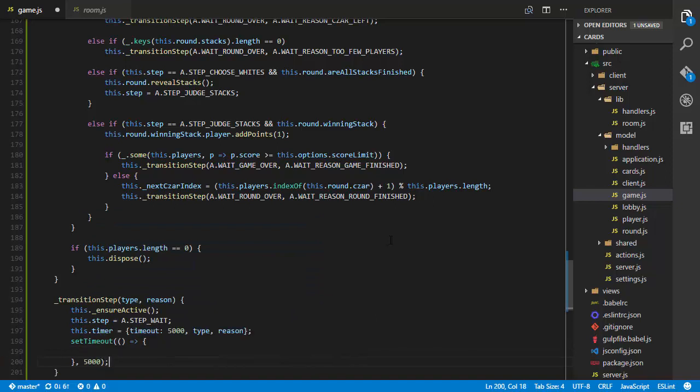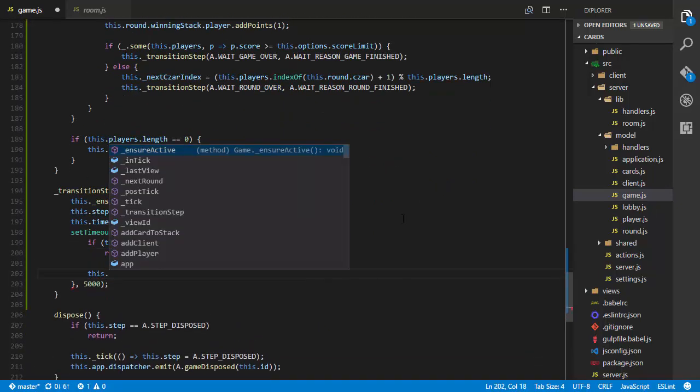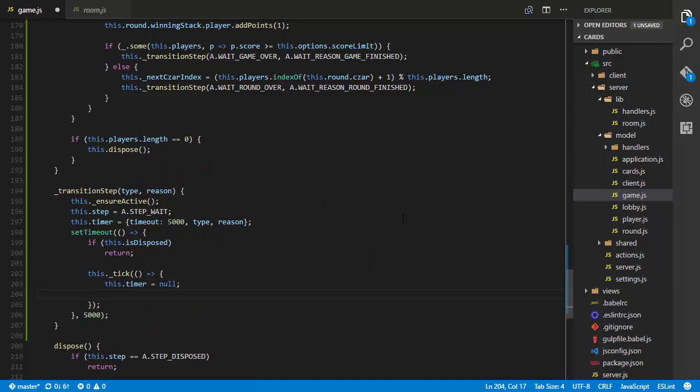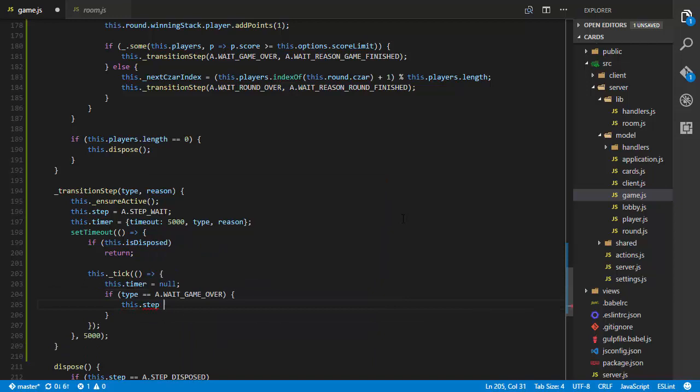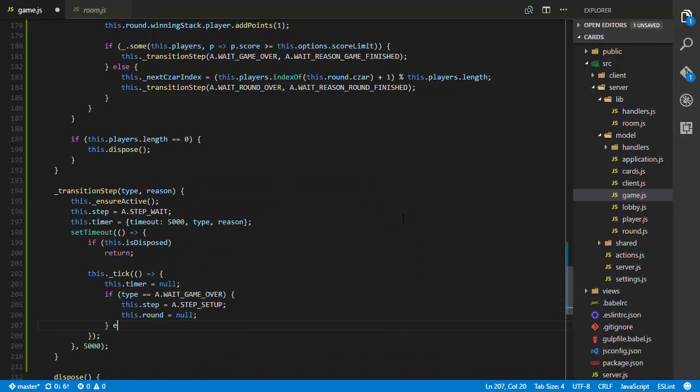Then I'm going to say set timeout for 5 seconds. I'm going to say if this.isDisposed. If we got disposed while we were waiting to go to the next step, then simply early exit. Otherwise, tick. And inside this tick, we'll set the timer to null. And then I'm going to say if the type of the wait is a wait game over, I'm going to set this step equals a step setup, and this round is null. So that'll finish the game.